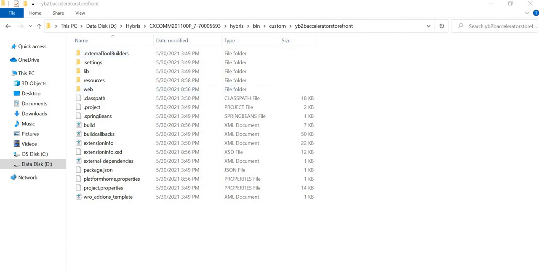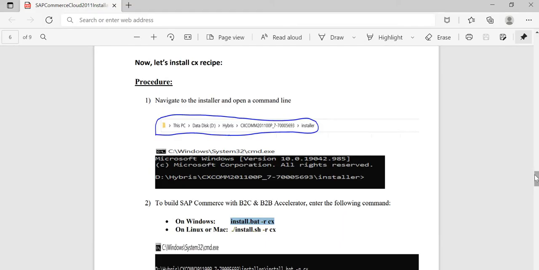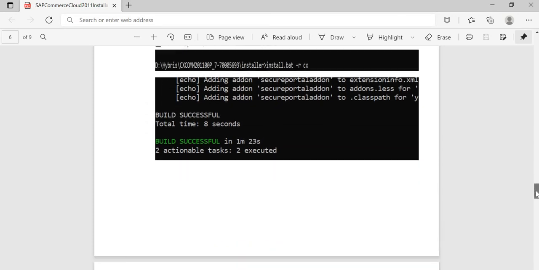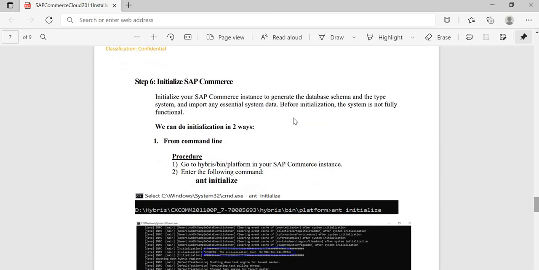So we are now done with our recipe installation. Now let's move to the next step. The next step is to initialize the SAP Commerce. Before initialization, the system is not fully functional. With initialization, it will generate the database schema, the type system, and also it will import the essential data as well.